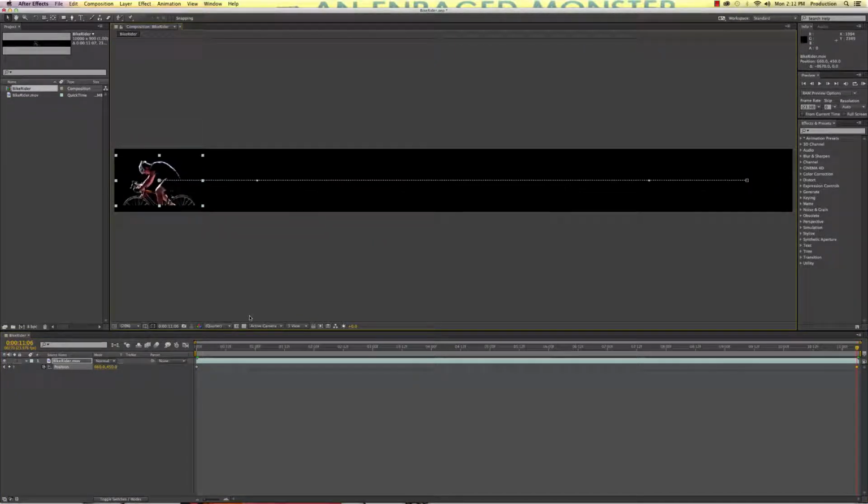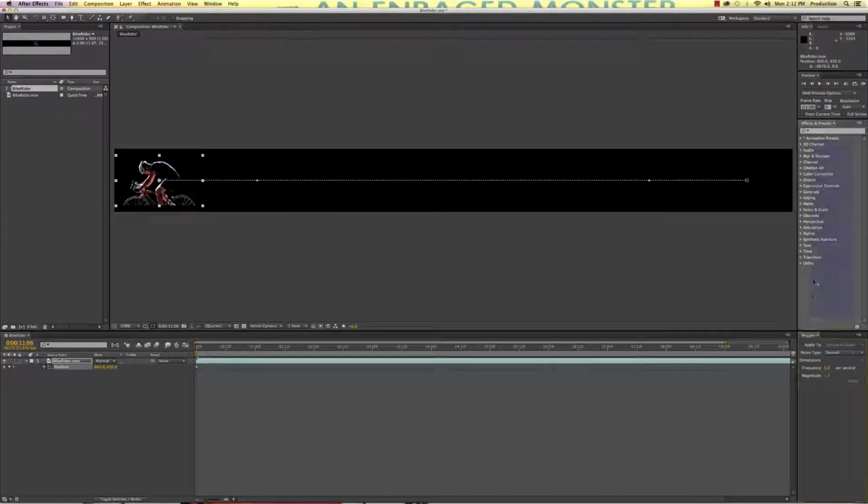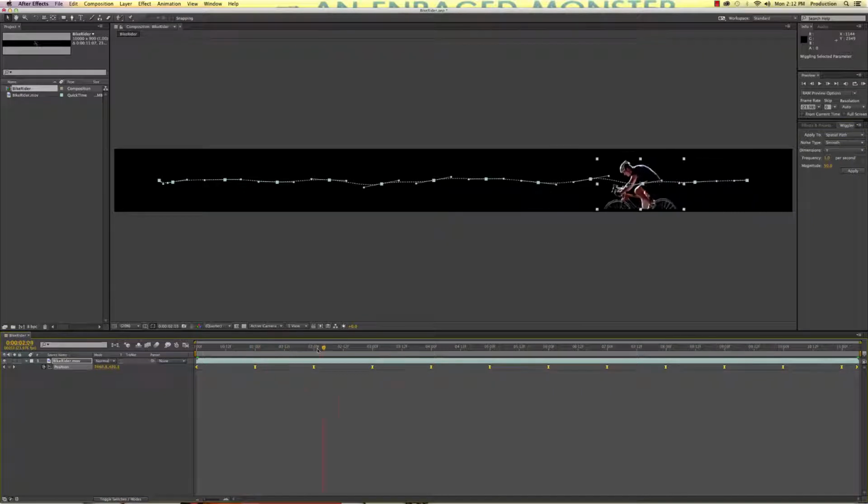Okay. I'm going to go Window, Wiggler. And make sure you have both of your keyframes selected. And I want you to set the dimensions from all independently to Y. And the frequency you're going to do at 1, so 1 time per second. And the magnitude is going to be set to 50. Let's hit apply. So you can see that gives us this up and down movement.